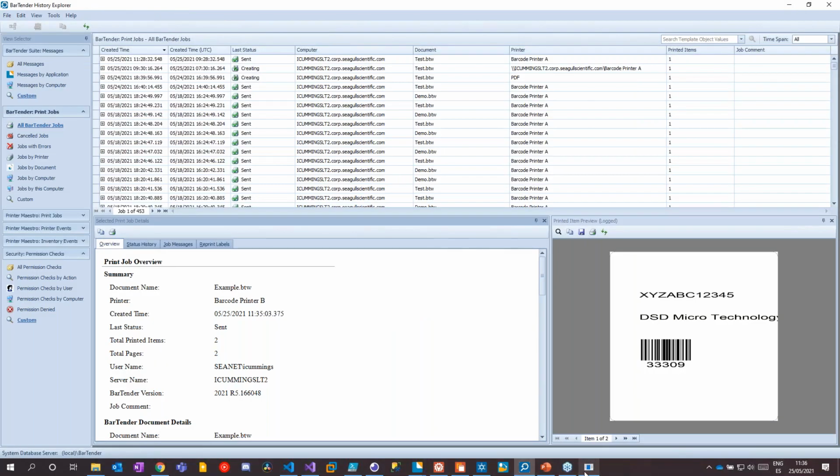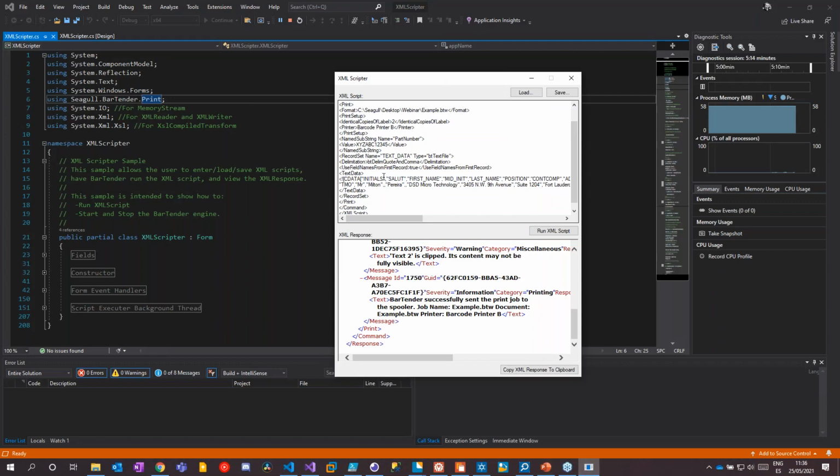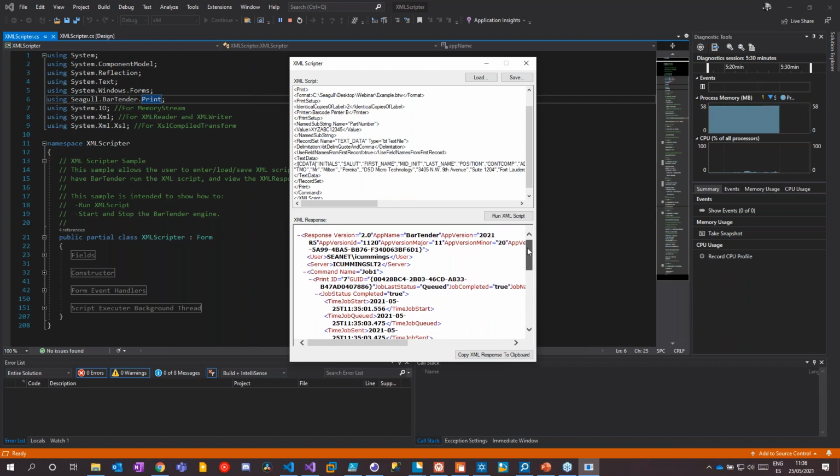So with the XML scripter, it allows us to see how that works, how you can execute BTXML via the print engine. But also, if you want it just for testing BTXML, it's a very useful and handy feature to have for your own requirements. And of course, you can load and save XML into that. So let's take a look at the code quickly.